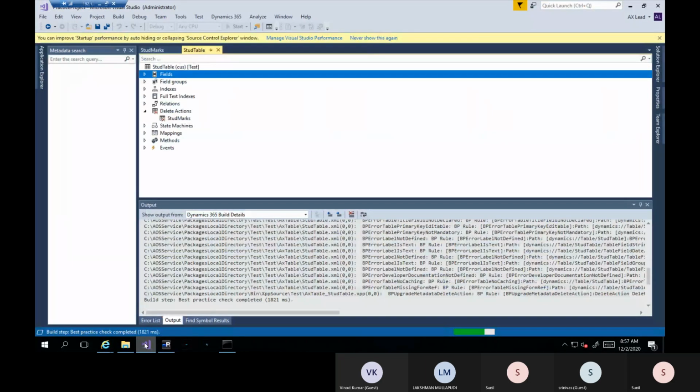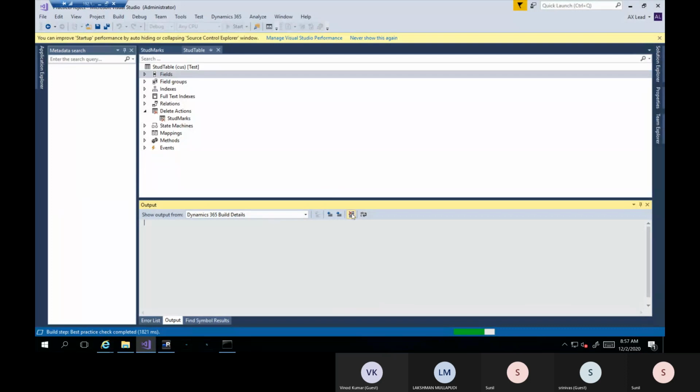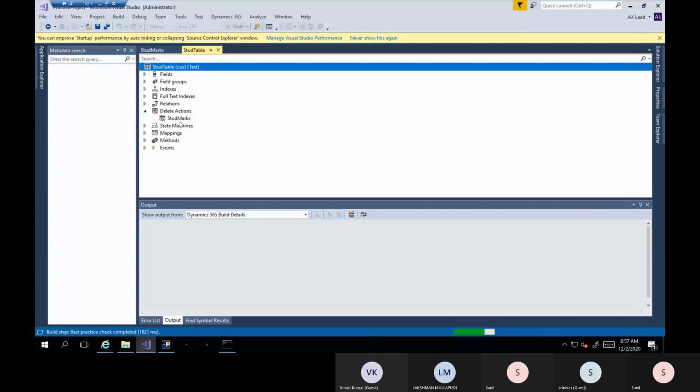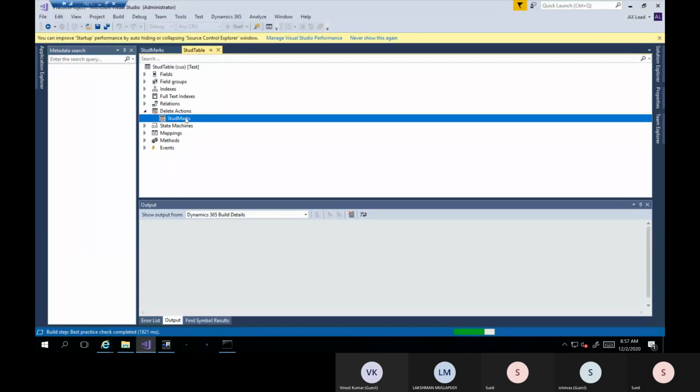I should create it in the master table because I'm deleting in the master table, right? If you are deleting the record in the child table, there is no problem because the master data will always be there. When you are deleting the record in the student table, it's a master table. So there only we have to set the delete action. Okay.